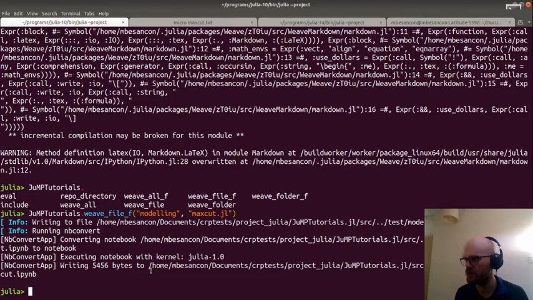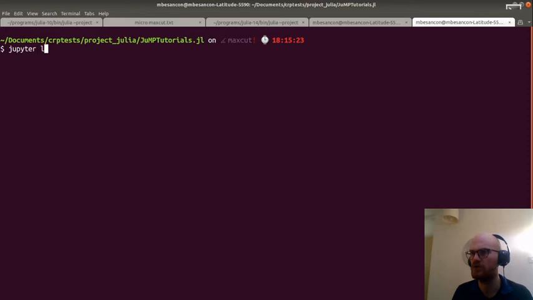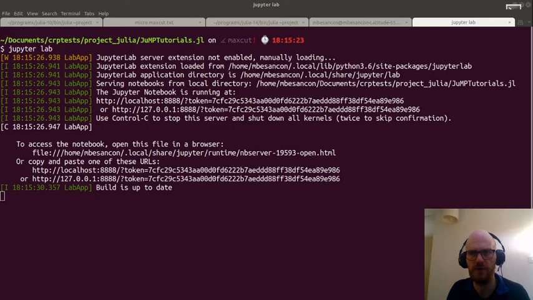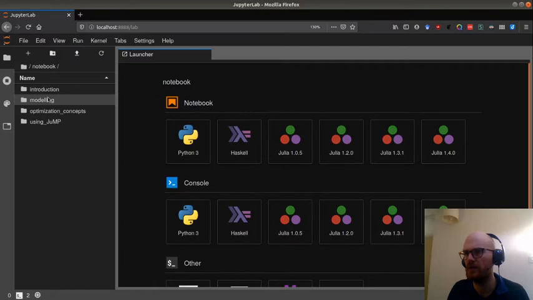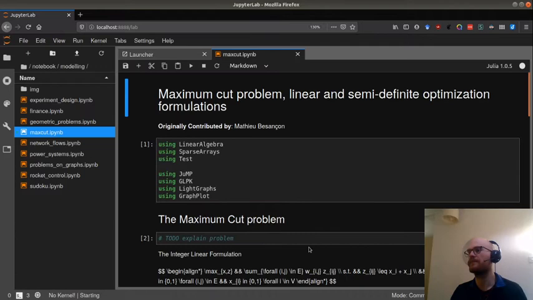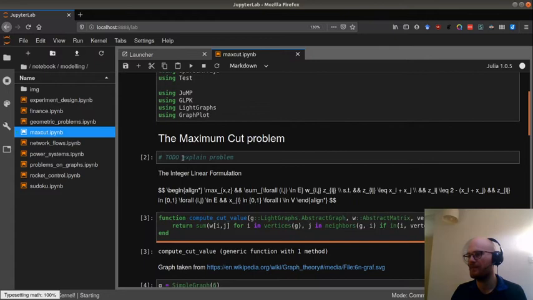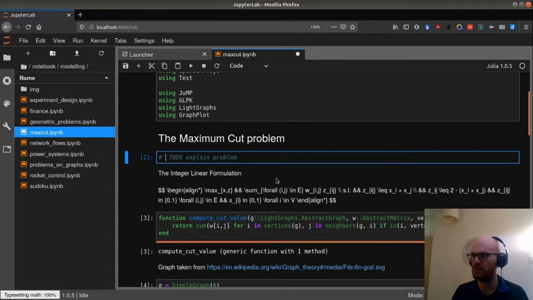What I can do now is open my notebook, JupyterLab. Just change the window for this. And I'm gonna close the others that I have opened and go in notebook, modeling, and then I have my new notebook, my maxcut here. So here, this is all generated from what we had before. Yeah, that one had not the single quote, this one. So this means it considered it as a proper code block.